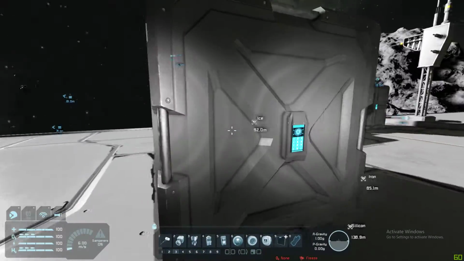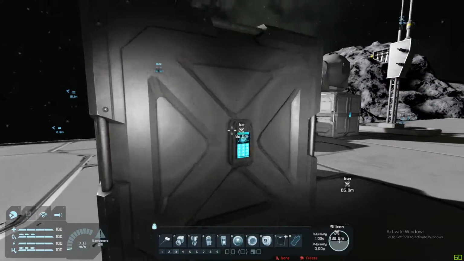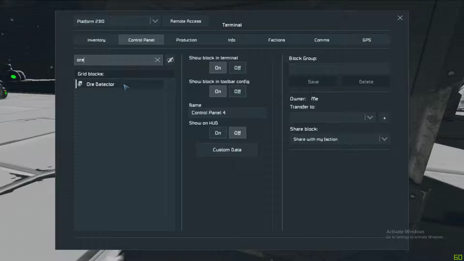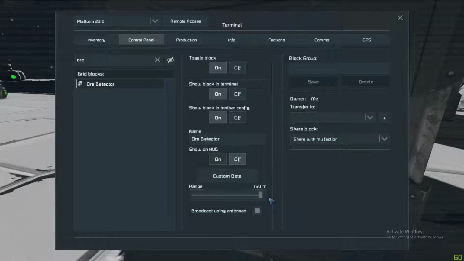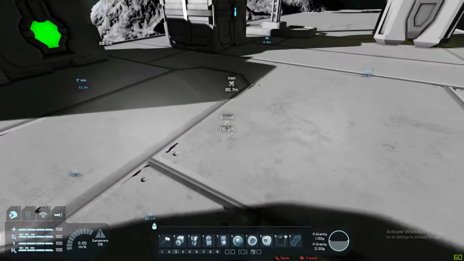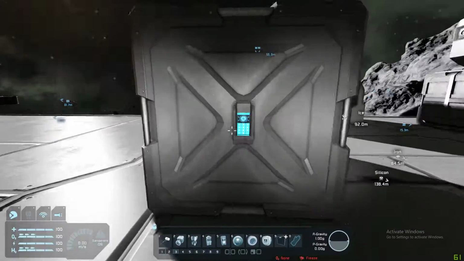An ore detector like this. I put a control panel on the back because when we go into it, we go into the ore detector here. Now, it has a few little functions, but its main function is to detect ore. That's what the name tells you. It comes in large grid and small grid variants, and this slider here will tell you how much range you need, how far away you need to be for the ore to show up as a little white. There you go, you can see them there, iron, silicon, and so on.